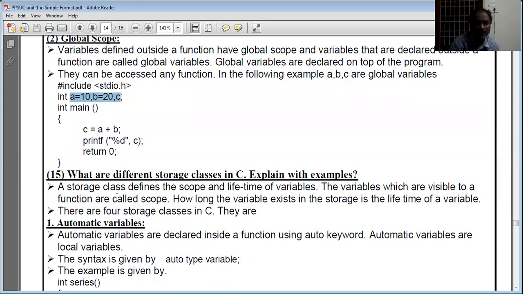What are the different storage classes in C? Explain with examples. A storage class defines the scope and lifetime of variables. The region where variables are visible to a function is called scope. How long the variables exist in storage is called the lifetime of the variable. There are four storage classes.